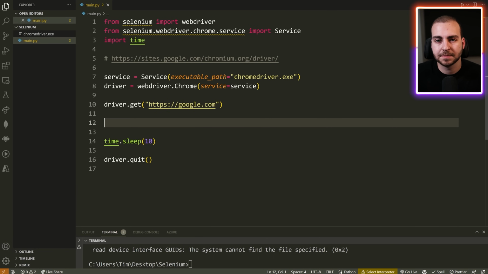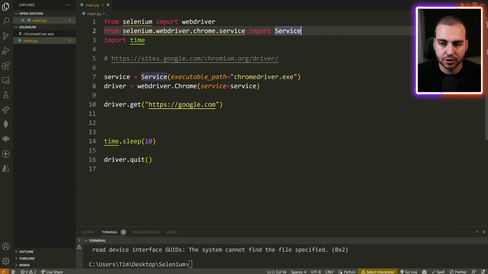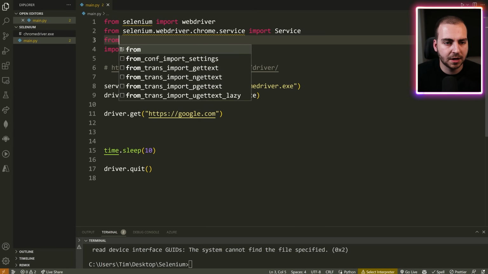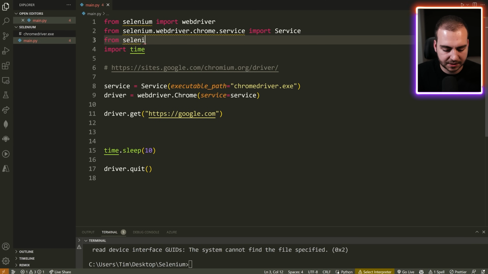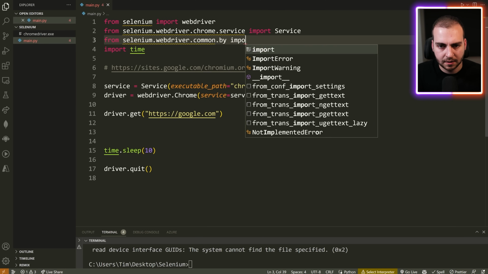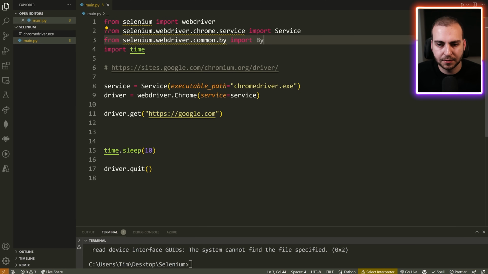All right, so now that we've done that, I will quickly show you an example where we can actually search for something on Google, and then we'll get into a bunch more interesting things we can do with Selenium now that the setup is done. So what I'm going to do is go to the top of my program, and I'm going to say from selenium.webdriver.common.by import By with a capital B.